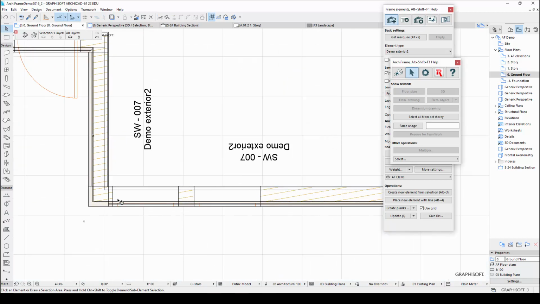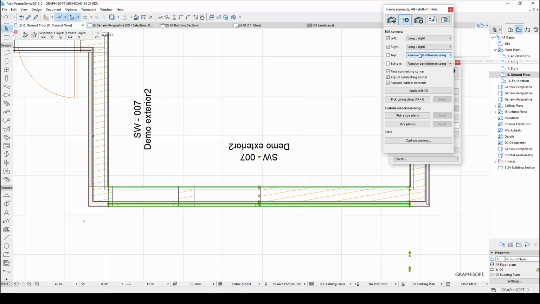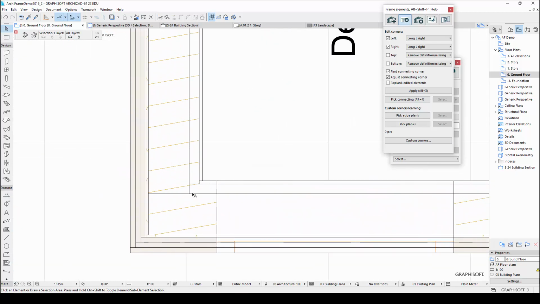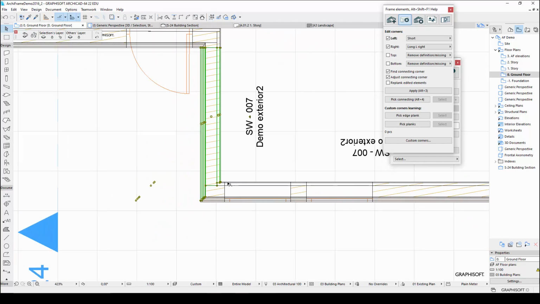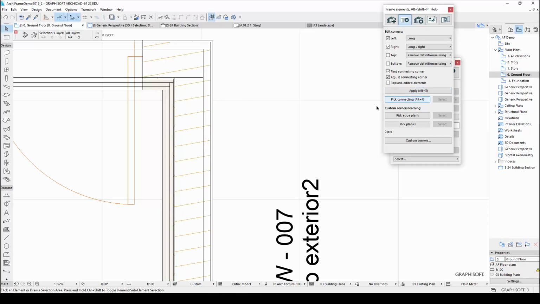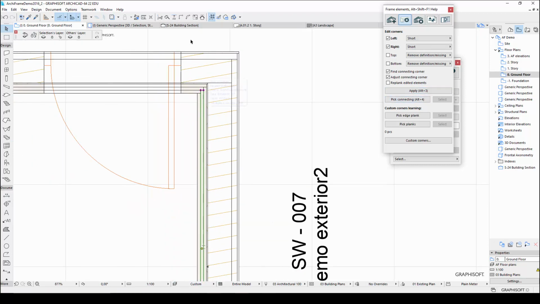In the floor plan view, I will select one of the elements, open the ArchiFrame corner tool, and apply one of these predefined corner types to the wall. ArchiFrame will then adjust the layers of each wall element so that they meet and form the corner style that I chose. Now I'll apply another predefined corner style to the second wall. Note that if the predefined corner styles do not suit your needs, then you can also define a custom corner type.